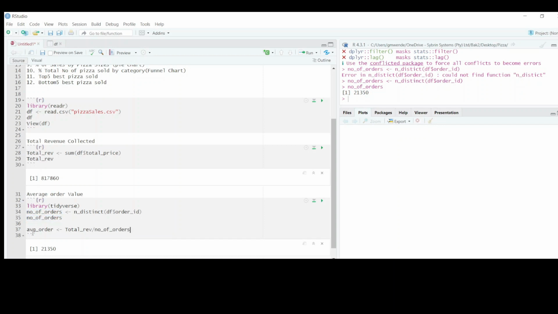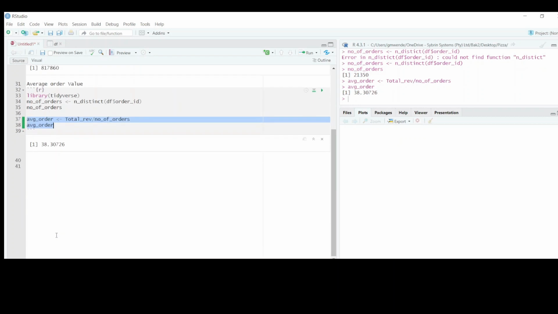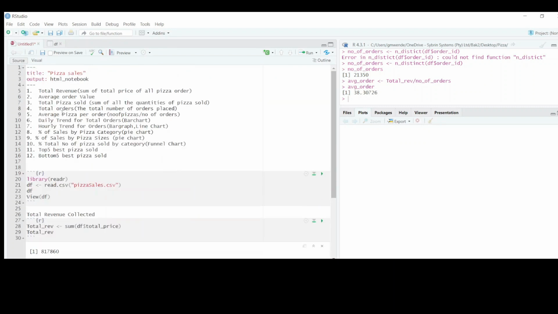So to view the answer, we have to call it. Okay, so you can highlight it, then run that part only. And you can see now the average is 38.307. Okay, so that's the average order value. Okay, so what's our next question? The next question is total pizzas sold.